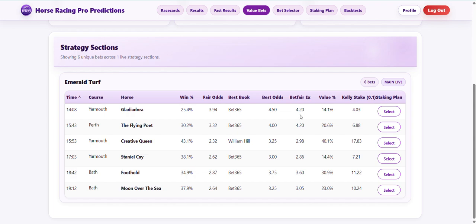You can then compare those fair odds against the actual odds available. The section also shows the best book, which is the bookmaker currently offering the best bookmaker price. Next to that, you'll see the best odds. You'll also see the Betfair Exchange odds, where available. The page also shows the value percentage. This gives a simple way to see how much value the site has identified in the available price.